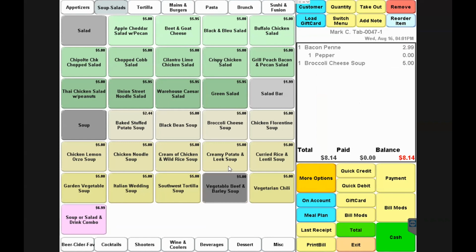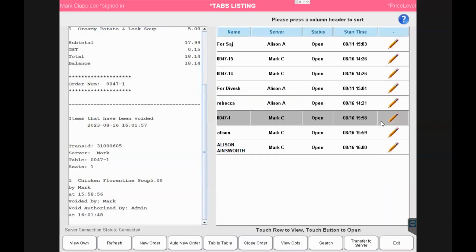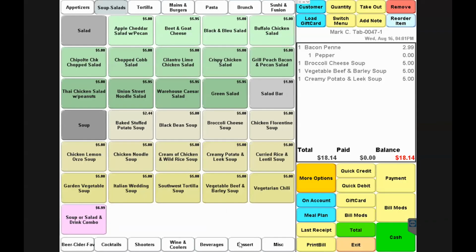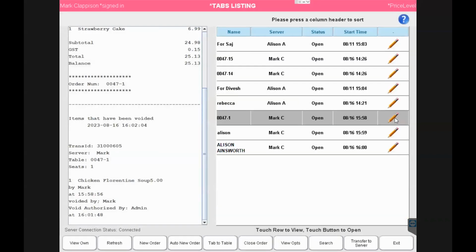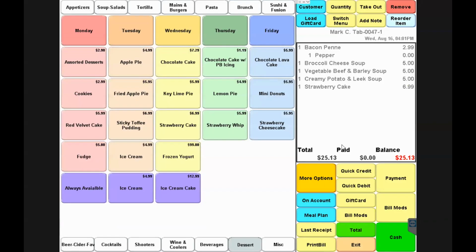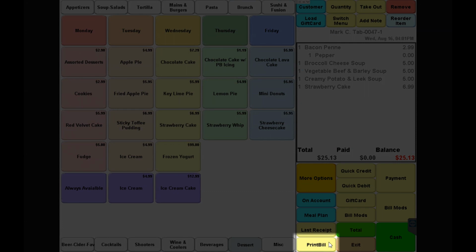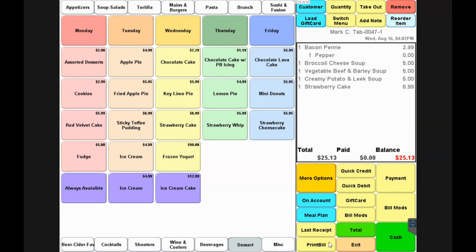I'll continue to add some more items to my transaction and suspend it again. And I can keep doing this until all items have been added and my customer is ready to complete our transaction with a payment. From here, I have two options. I can print the bill, which will print a copy of the receipt to give to the customer in order to confirm the amount. Let's go ahead and try this first.